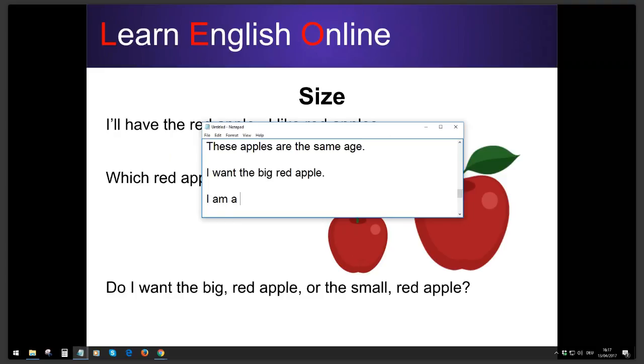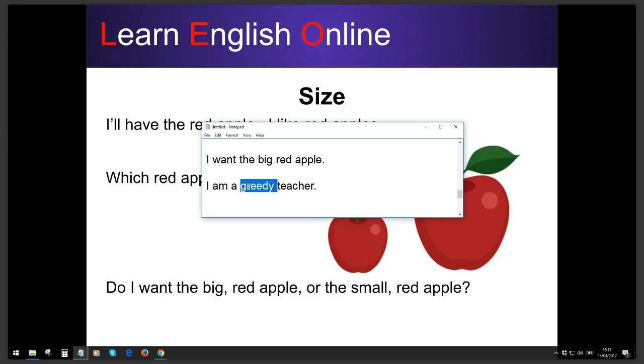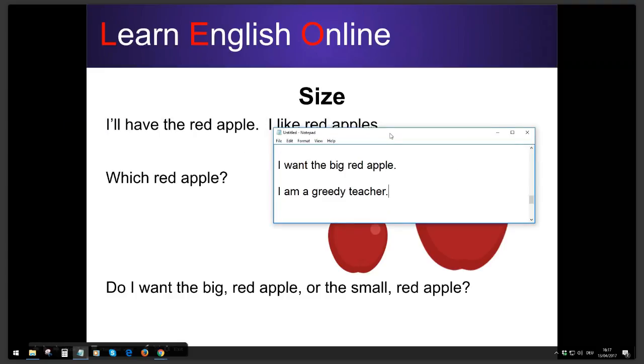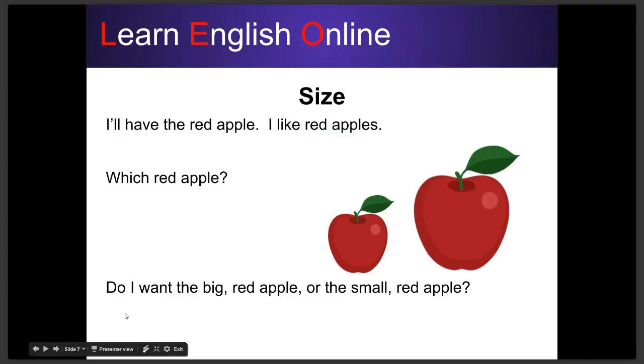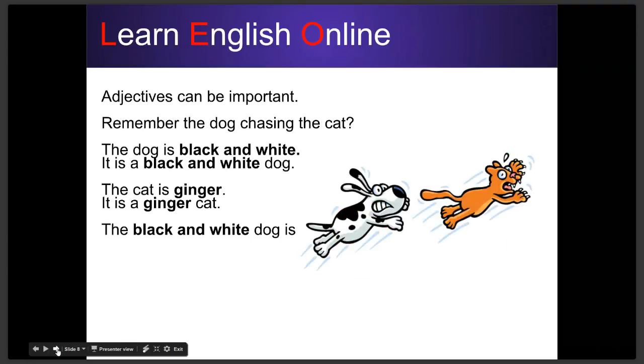Okay. I am a greedy teacher. There's another adjective. What kind of teacher is Lynn? She's a nice teacher. She's a greedy teacher. Okay, so adjectives can be more important though.